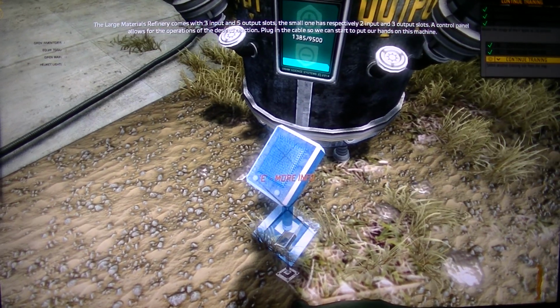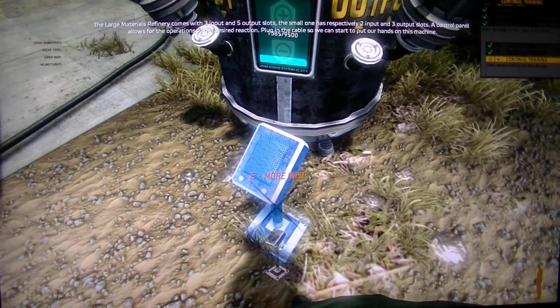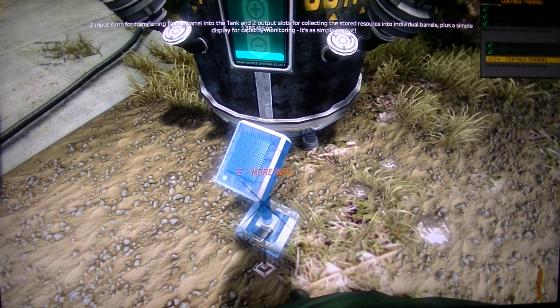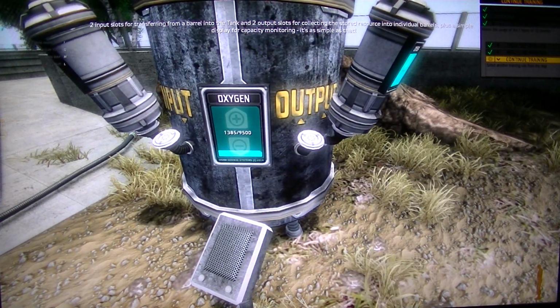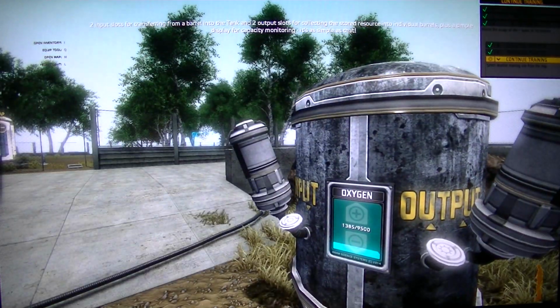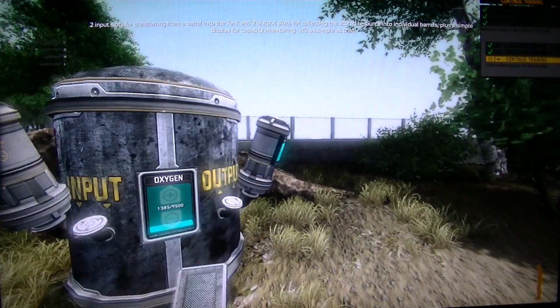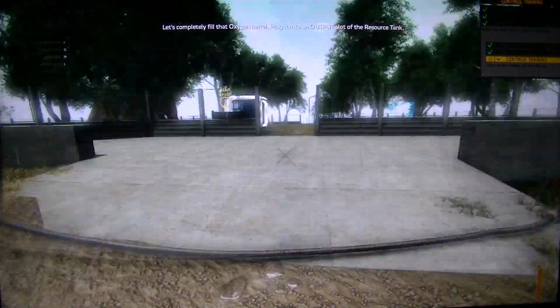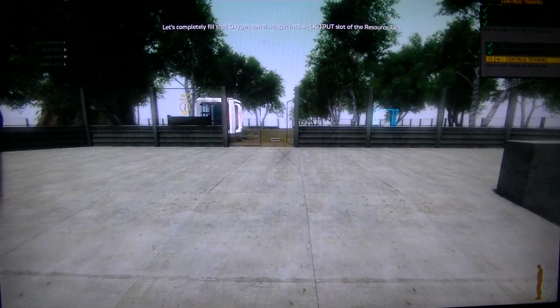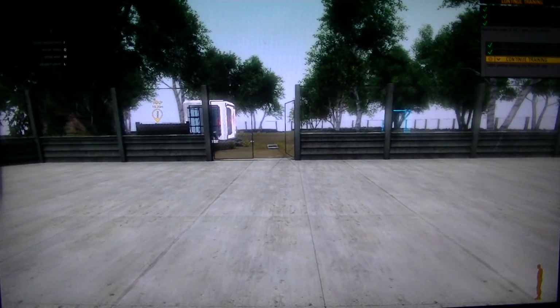Plug in the cable so we can start to put our hands on this machine. 2 input slots for transferring from a barrel into the tank, and 2 output slots for collecting the stored resource into individual barrels, plus a simple display for capacity monitoring. It's as simple as that. Let's completely fill that oxygen barrel. Plug it into an output slot of the resource tank.